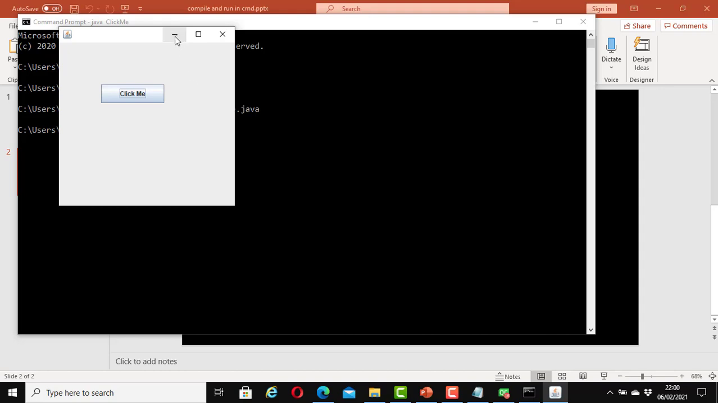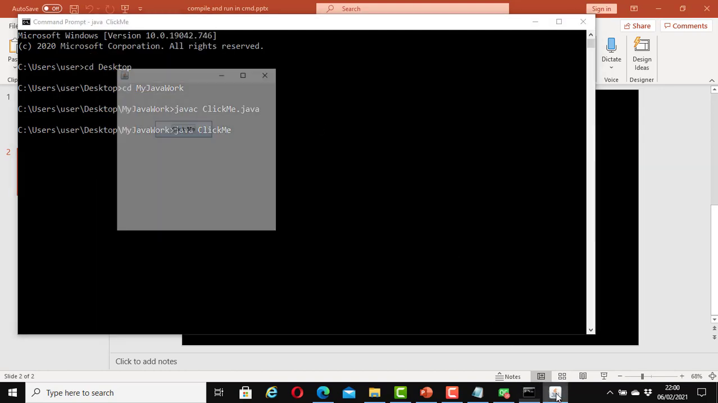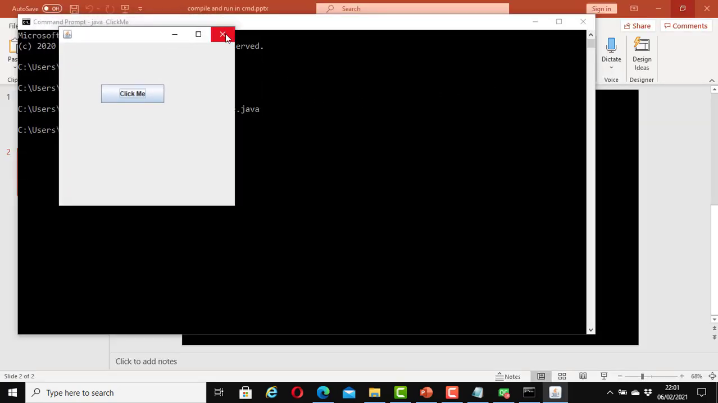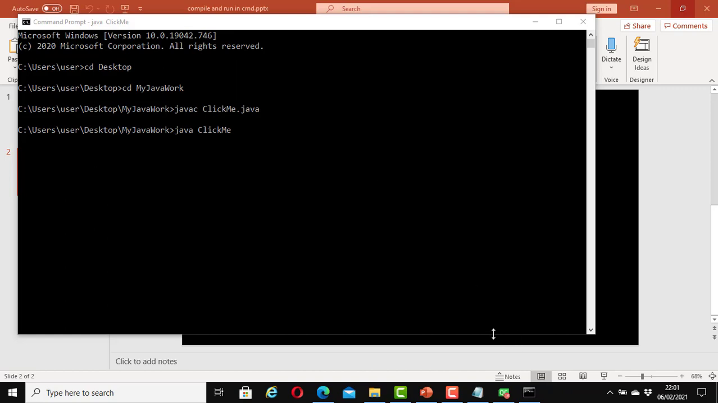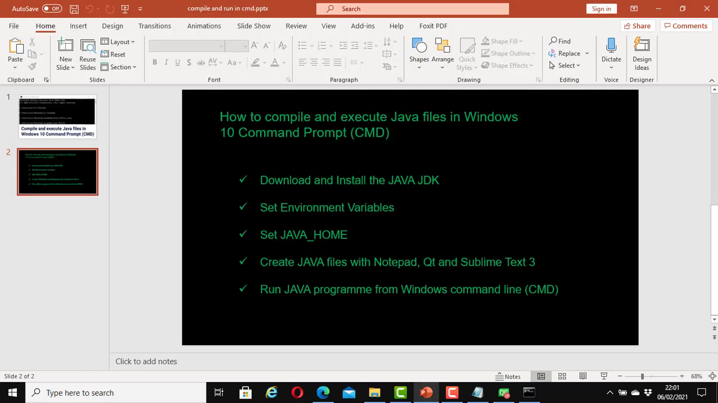So we can minimize it, maximize it, click on it. It's not doing anything here because no action was added to it. The main reason for doing this is to explain to you that you can create a Java file from Qt and run it from the command line. Close it. Now we have done the first two. That is, we have created a file in Notepad and run it through the command line. We have created a Java file in Qt and run it through the command line.